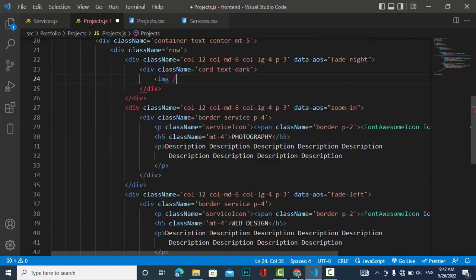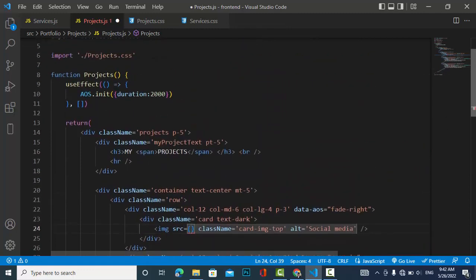Instead of this I will write an image, src is equal to, I will import the image for this, and the class name for this will be img card top. Also let's add alt social media. I will just import an image for this.